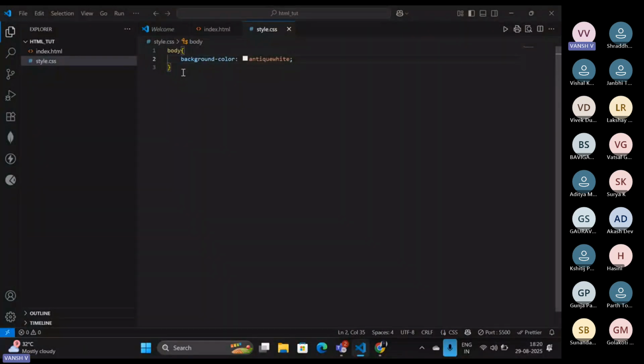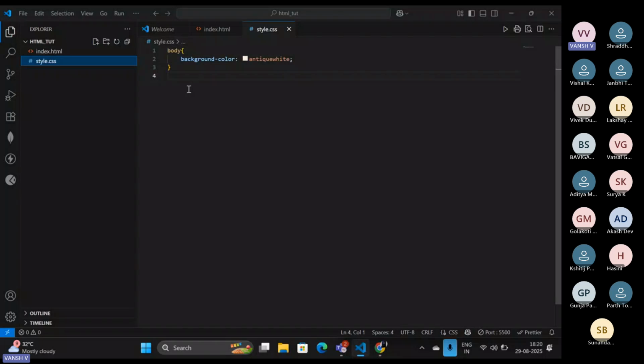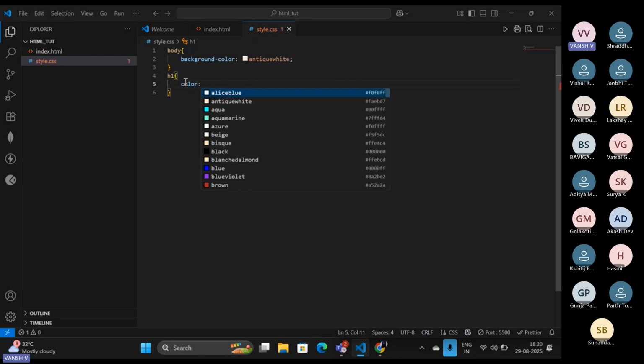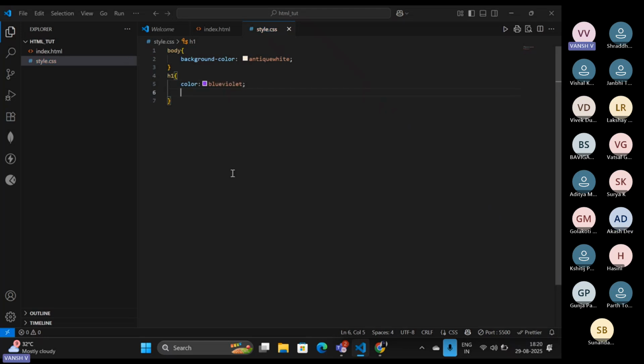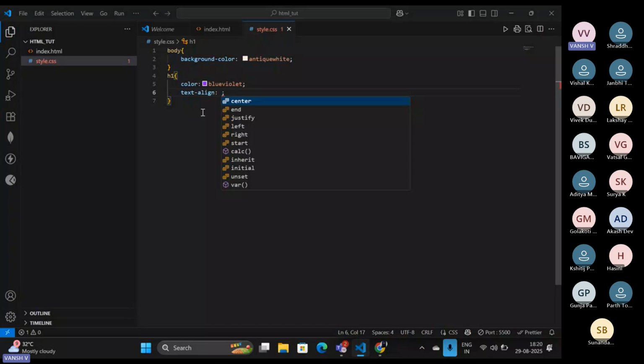After that, as there were two more tags over there, like the h1 tag and the p tag, suppose I am targeting my h1 tag. So here it is, the h1 tag is targeted. After this, I have to append something. I want the color over there to be blue violet, and after that text-align, which as the name suggests, will align the text. You can have it on the left side, in the center, or on the rightmost side. So I want the text to be in the center.